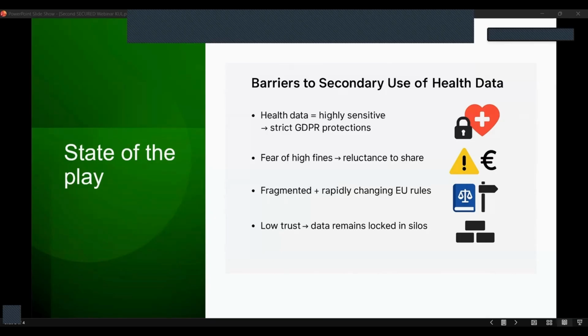For example, the Commission recently highlighted that some of the persistent barriers are low trust, fragmented governance, and significant legal uncertainty when it comes to reuse of health data. And this hesitation is not surprising. For instance, health data is classified as a special category of data under the GDPR, meaning it's subject to the highest level of protection.